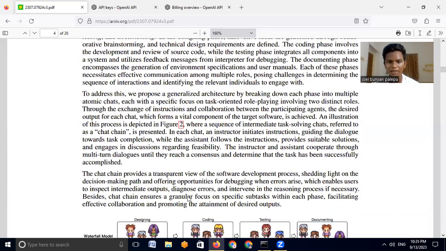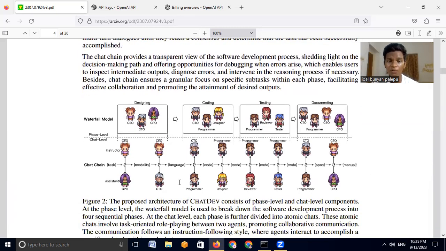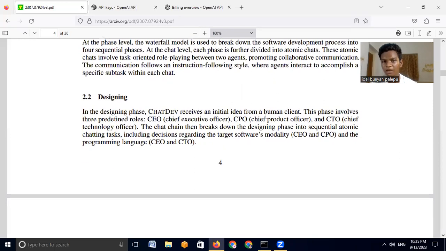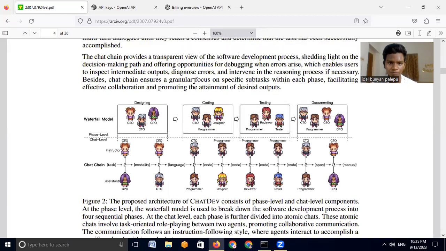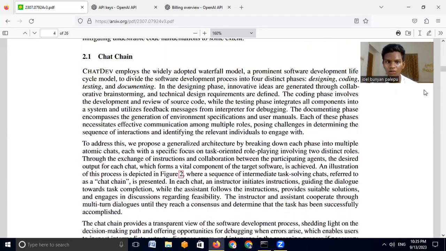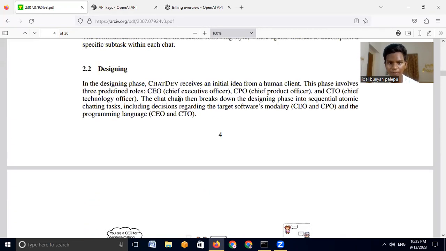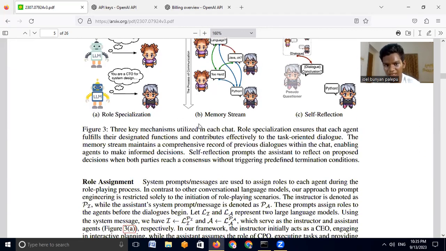We'll have many phases. This is the waterfall model, by the way. We'll be going one phase at a time, and here we're going to have a loop in which we have the reviewer, and we come back to the programmer for debugging the errors. Let's go to designing. In the designing phase, we're going to have a bunch of roles: the CEO, the CPO, the CTO. So who's going to design it?